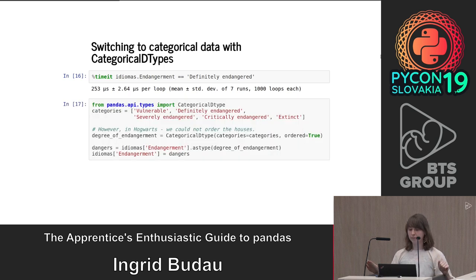Now, we change. We import the CategoricalDtype, and we write our categories in a list in the order that we would like to have them. So from vulnerable, less dangerous, to extinct. And all of this we save to degree_of_endangerment. CategoricalDtype, categories are our categories that we just wrote. Then to our column endangerment, we say .astype, and we put the categories in. All of this we give again to our column. So in the last row, idiomas endangerment column, we put all of this in.